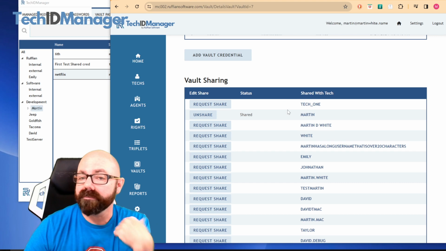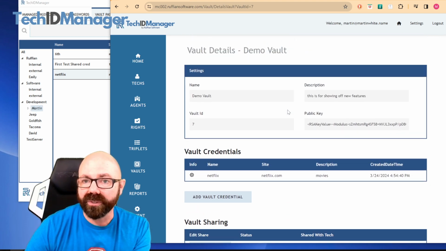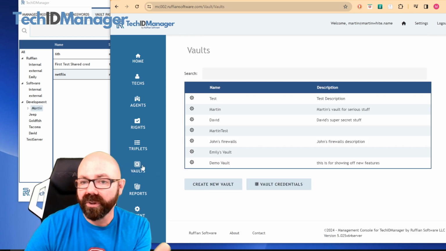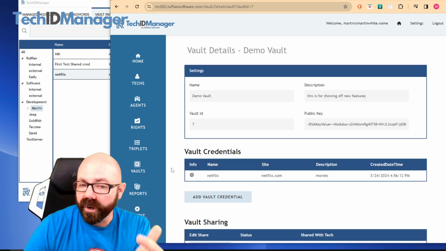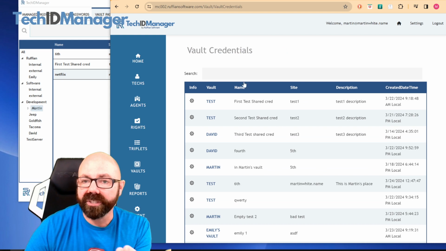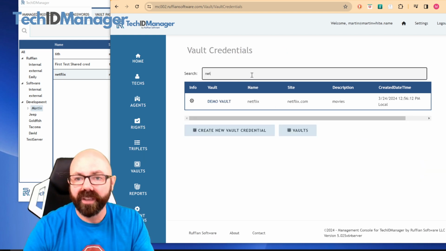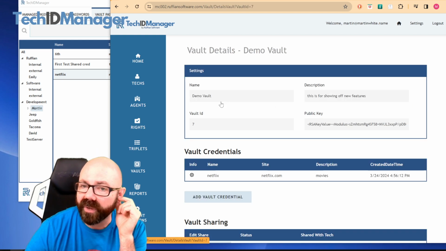Well, I come back as a manager. I come to the management console. I go into the vault details. I go to vaults. I go to the demo vault, which I want to share. Or I can also get to this by looking at the vault credentials. All the credentials there. I want to know the Netflix password. It's in the demo vault. So I click on that.